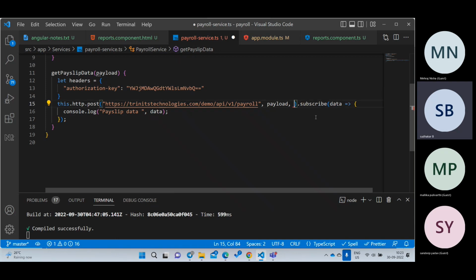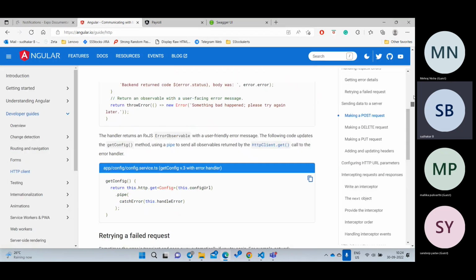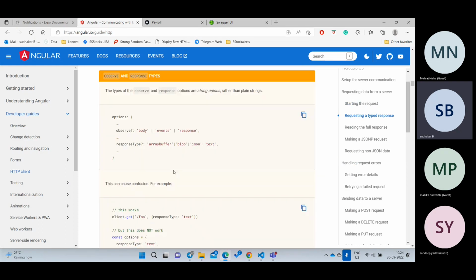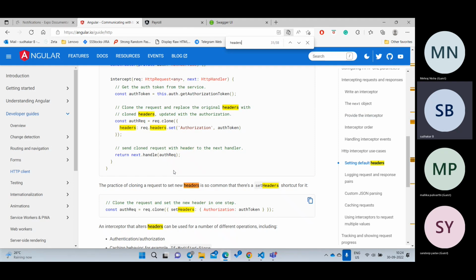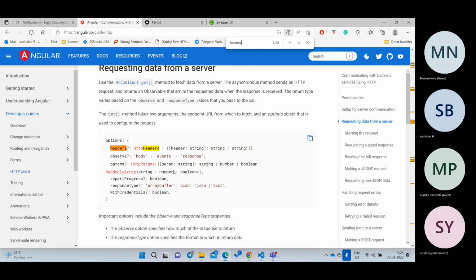So let us go to our official API and just check it. Now I want to pass some headers. This is an API. Let me see headers, request.